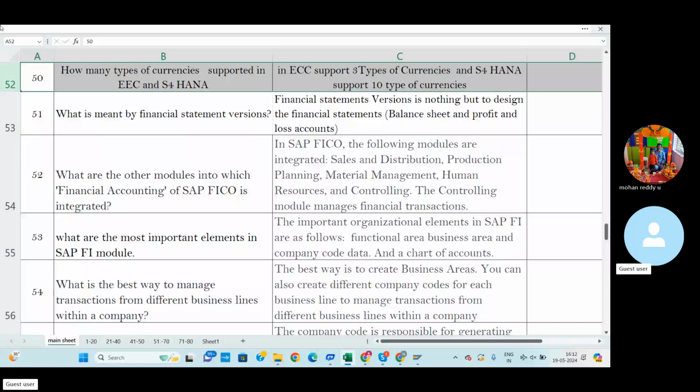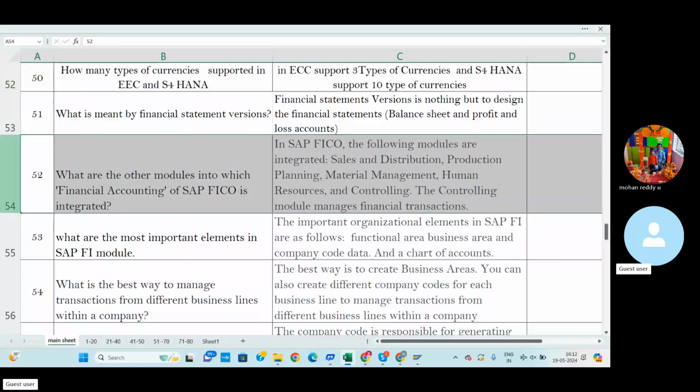Then go to the 50th question. What are the other modules integrated with financial accounting in SAP FICO?